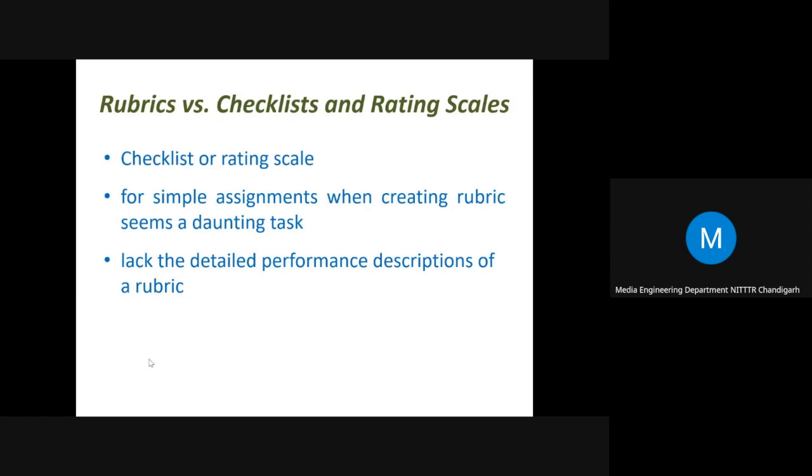Okay, before moving further, because there are two more tools which are similar to rubrics, checklist and rating scale, I would like to ask the participants: is there any query related to the slides which I have covered? Then we can spend a minute or two on the discussion before I move further. Any query from online participants related to the slides which I have just covered?